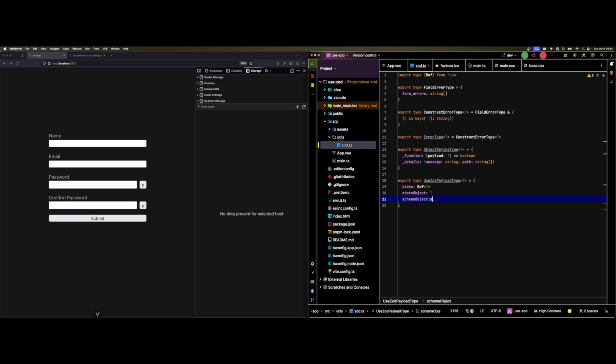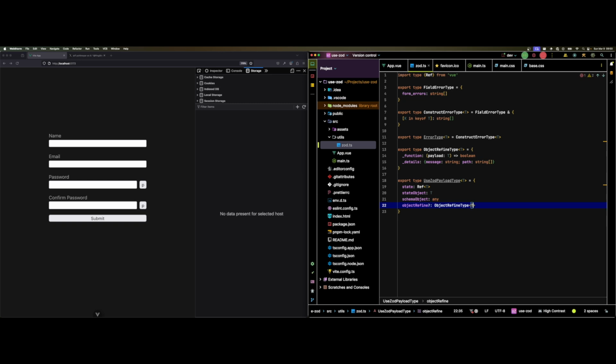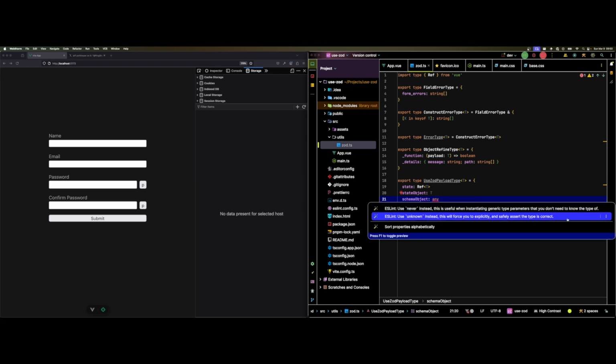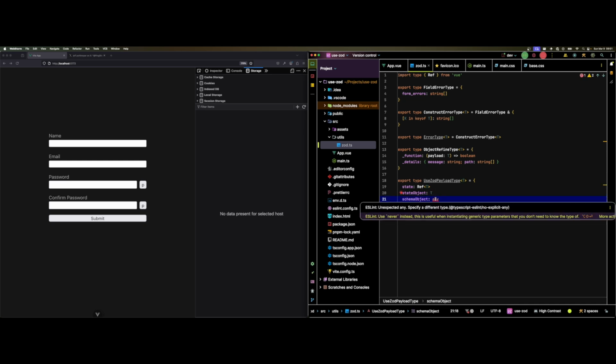Schema object is going to be an any, and I just got lazy. And the way you define a Zod schema is just ridiculous. ObjectRefineType T array. Don't yell at me. No, I'm not going to do this. TS ignore. Okay, I'll use never. And let's see what happens, shall we? We shall. I'm talking to myself.